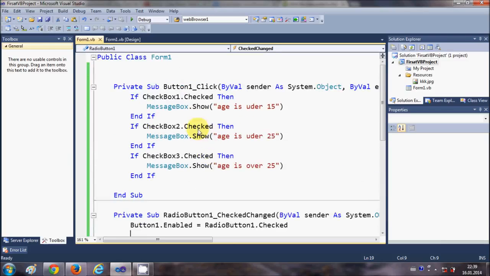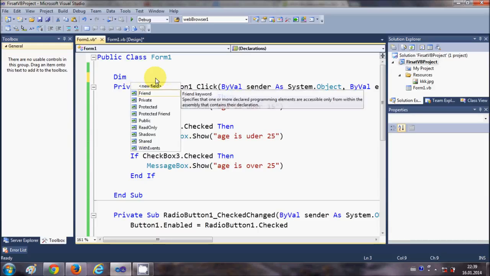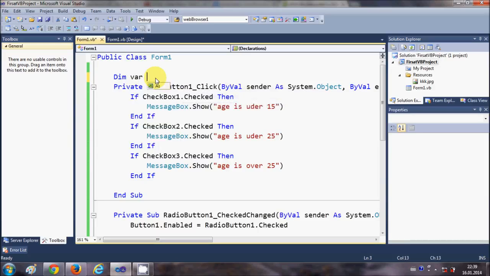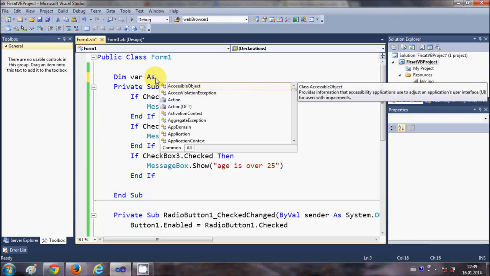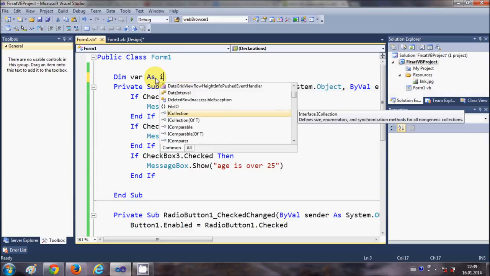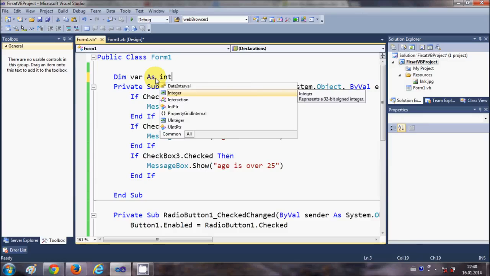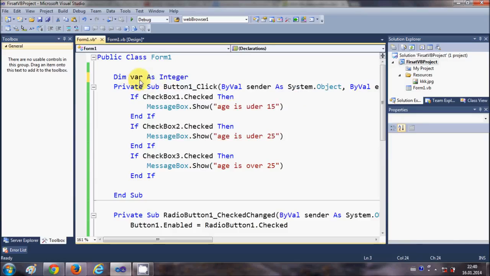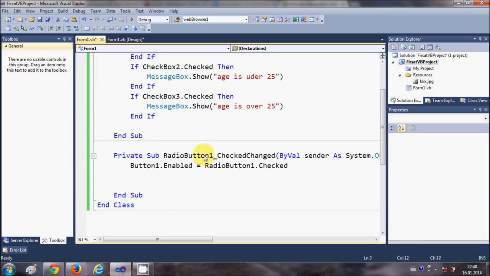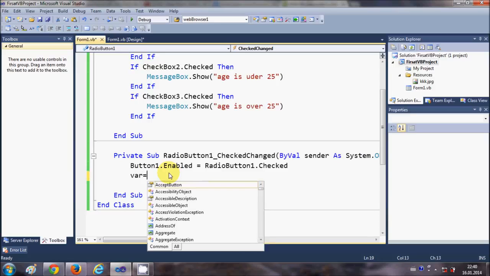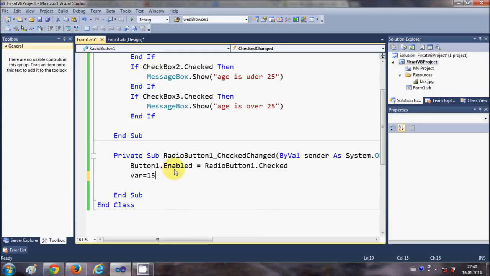Or you can declare a global variable like this: Dim, your variable name, as whatever type you want, integer or message. And this variable you can use here when radio button 1 is changed or checked, and then you can say variable is equal to 15, right? So you can use it like this also.